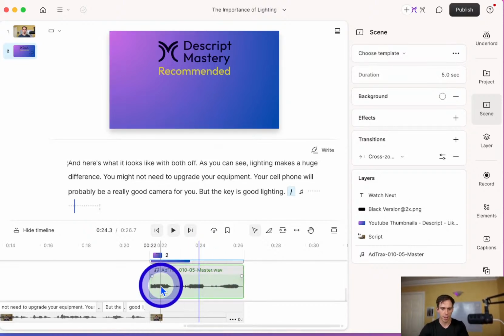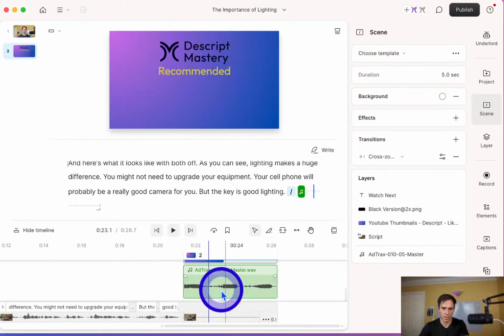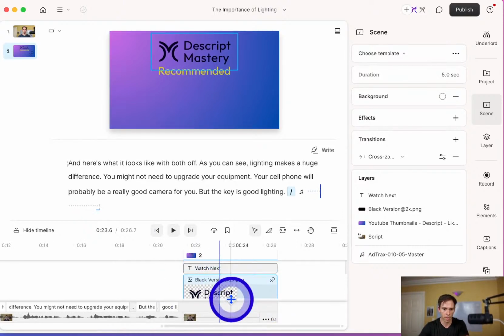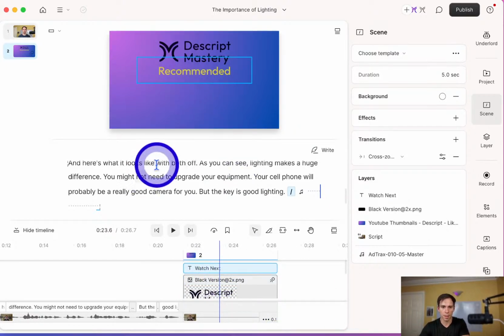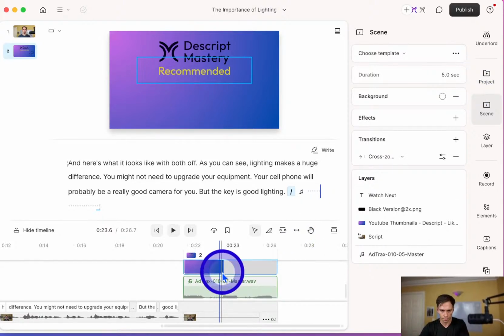So the way I do that is I have a template, and I just create a little scene which has a soundtrack in it, and it's got a background, it's got my logo, and then it's got the words recommended. And then that just goes into YouTube, and in YouTube Studio, on those last 5 seconds of the video, I add the next video that I want somebody to watch.